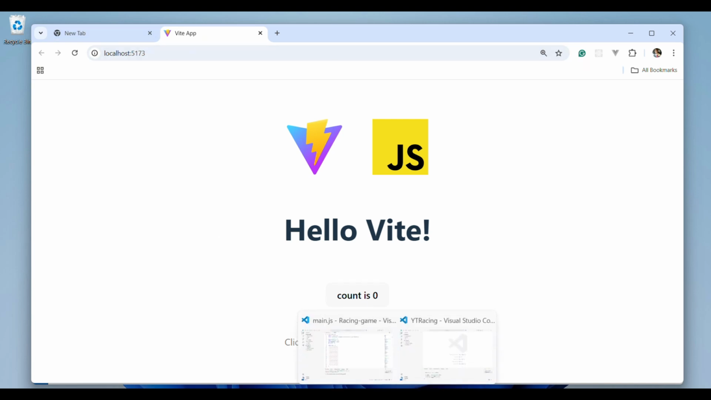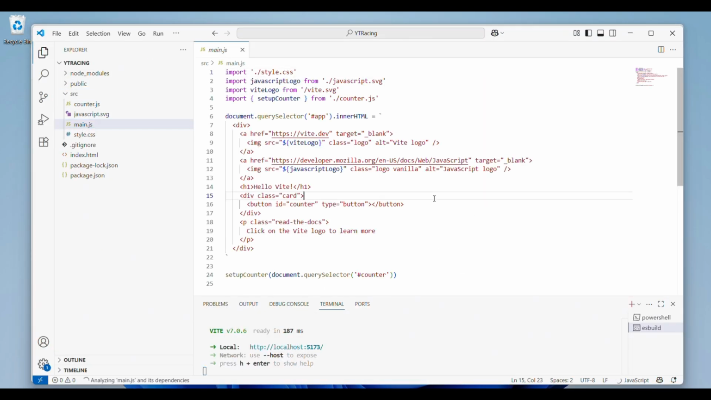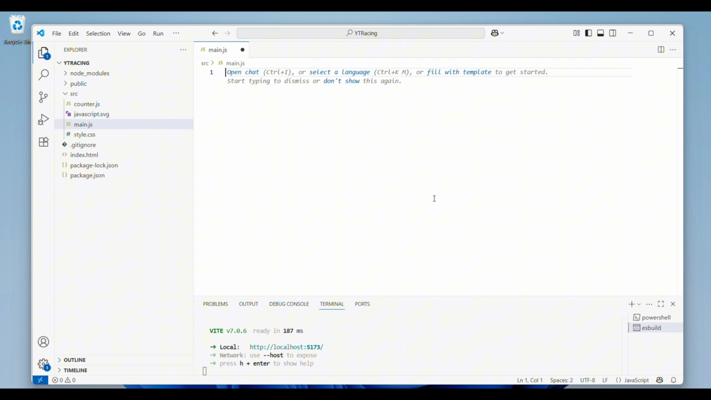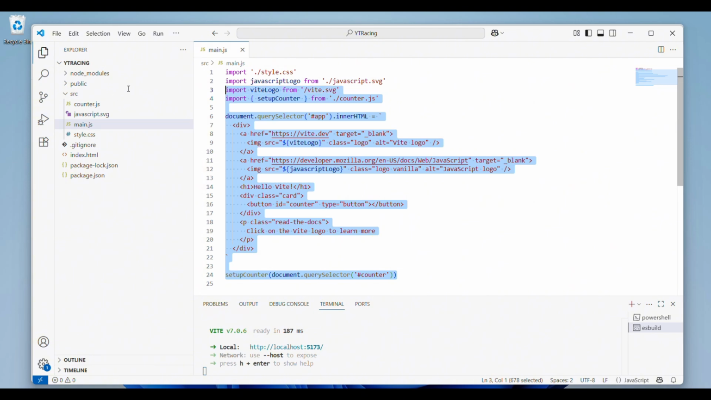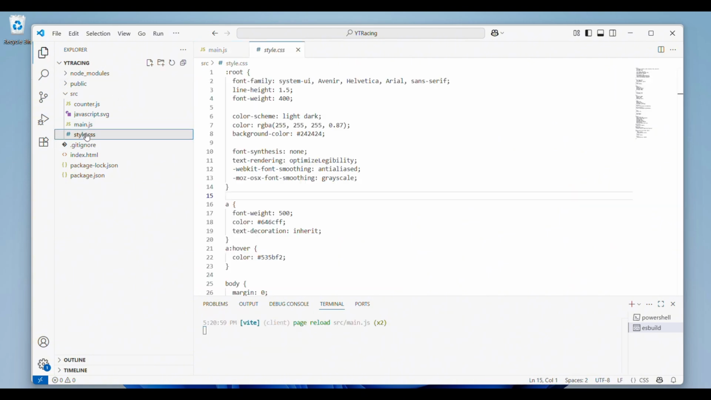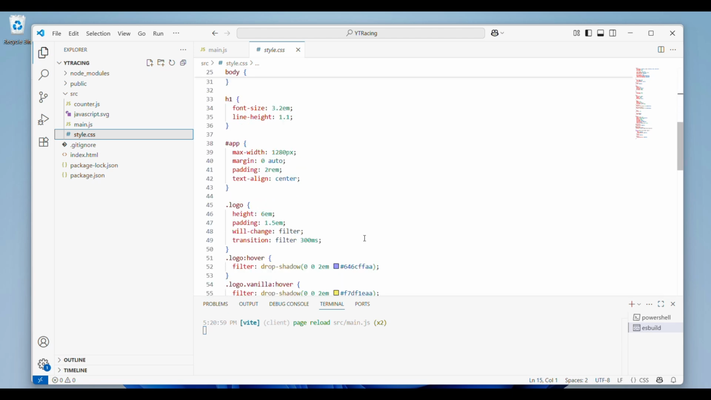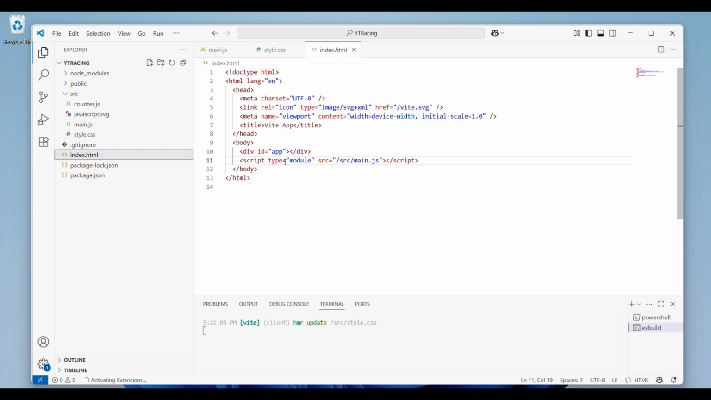This is coming from the main.js file. So I'm just going to remove everything here. Sorry, let me undo that. I'm going to remove everything except the style.css, right? So in our style.css, I'm removing everything in there. Okay, then if we go to our index.html, this is where we're going to do some things, right?